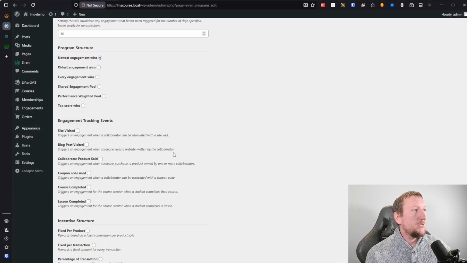Coupon code used is basically, you can create coupons in many e-commerce solutions, and you can associate those coupons with a specific collaborator. So whenever that coupon code gets used, they get credit for it.